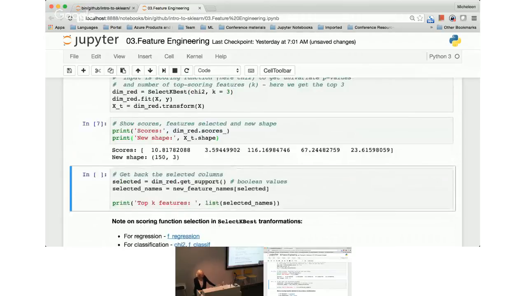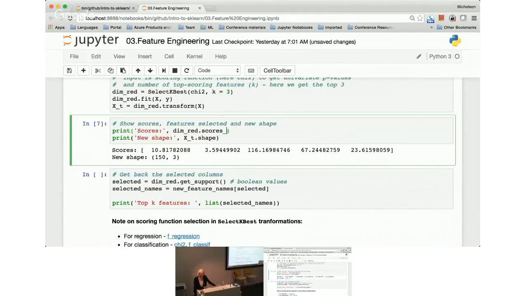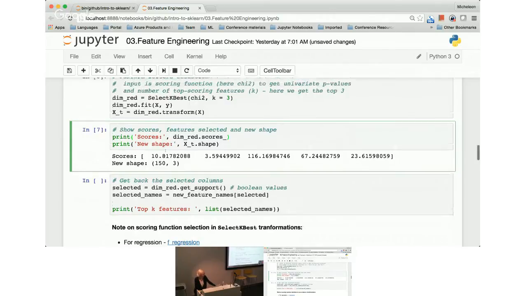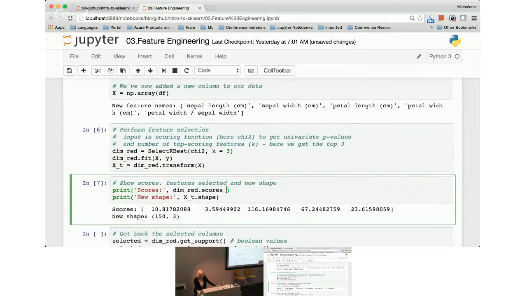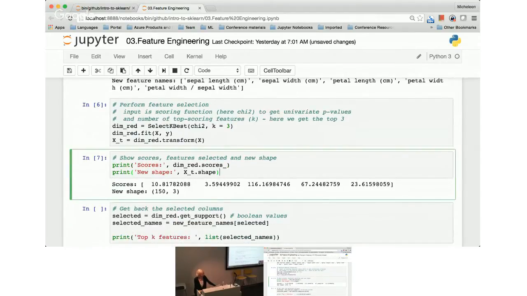With select k-best and the other univariate type dimensionality reduction algorithms, you can get to the actual scores that are assigned to each of the original features that you fed into your classifier. As you can see, remember we have 5 columns now, right? You can scroll up to see the names. There's a score of 10 assigned to sepal length, et cetera, and a 23 assigned to our new feature, petal width over sepal width. And our new shape of our transformed data obviously has 3 features. That makes sense.